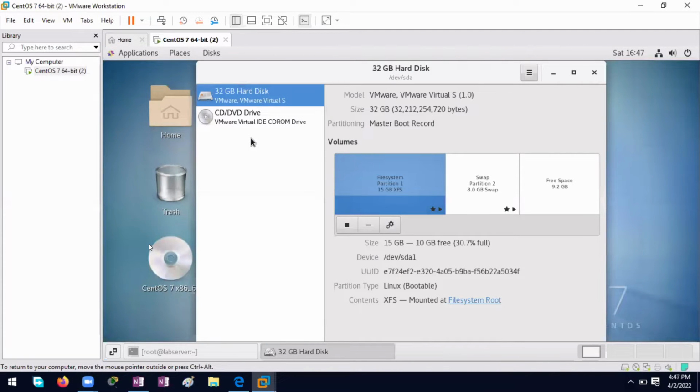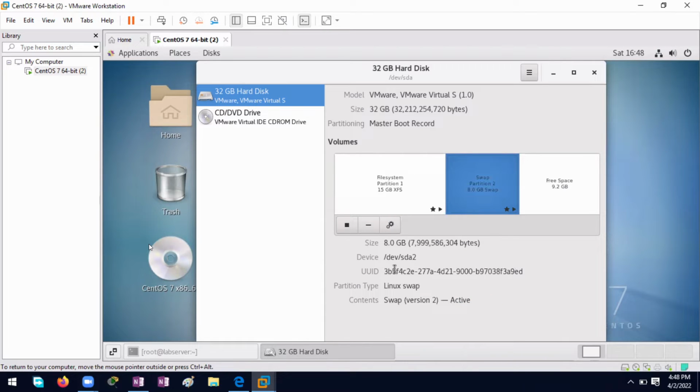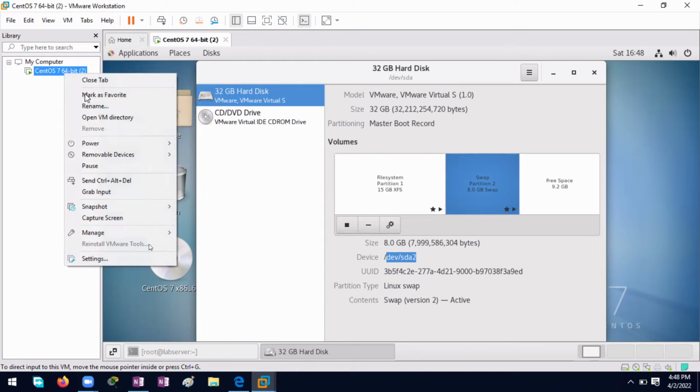So here you can see the system's hard disk as /dev/sda, and this is the first partition, so it is /dev/sda1. This is the second partition, so it is /dev/sda2. So I am going to shut down this system.